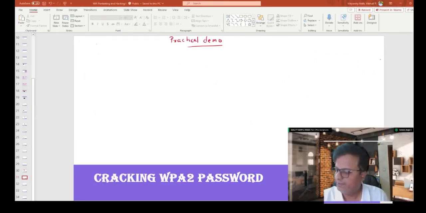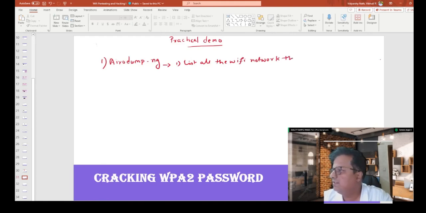In the previous chapter we understood what the four-way handshake is and how it can be captured for cracking the Wi-Fi password. Now we are going to do a practical demo for this. In the practical demo, we are hacking a Wi-Fi network, right? The first command we will use is Airodump-ng. The purpose of this command is to list all the targets, all the Wi-Fi networks that our adapter is detecting, right?